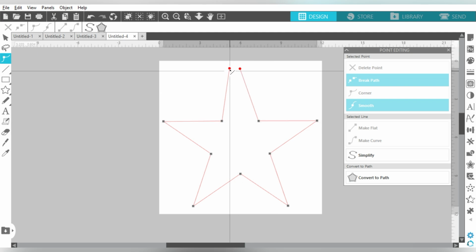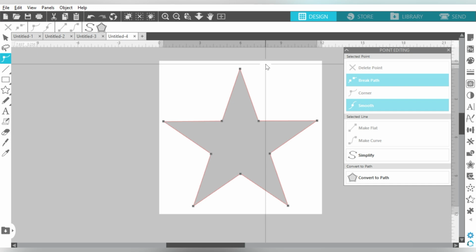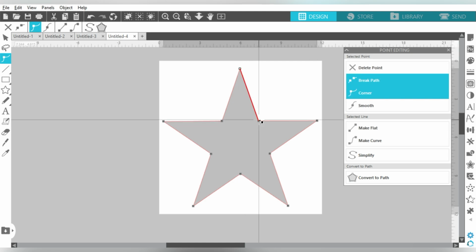But the good thing is, usually you should have two open-ended paths that you can then just connect. And once you connect them, then the shape will automatically fill either with the color that you've already selected, or you can easily select your fill color again. Another really cool thing about your point editing is that you can select more than one point at a time. If I hold down my shift key, I can click on each point that I want to select.